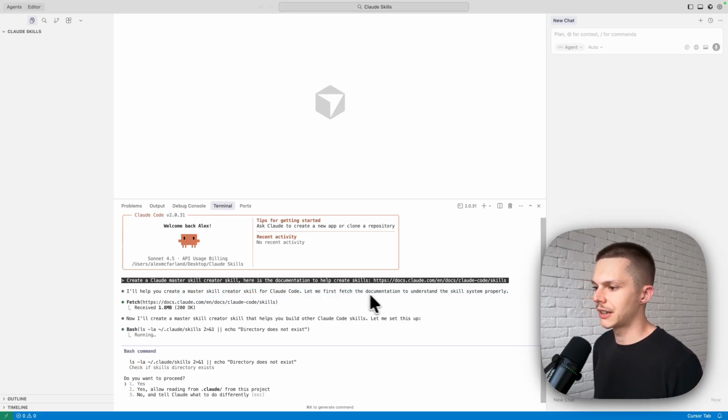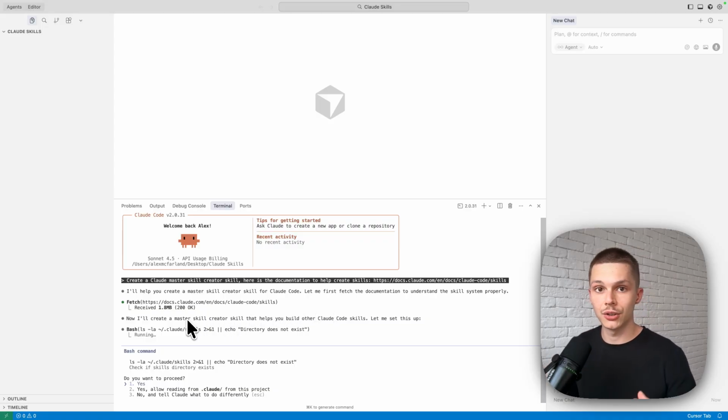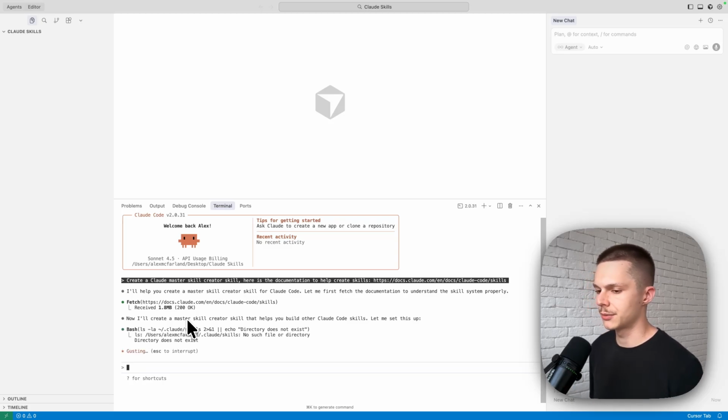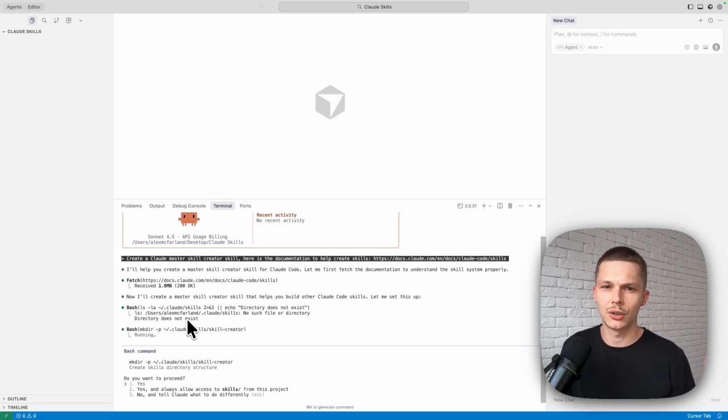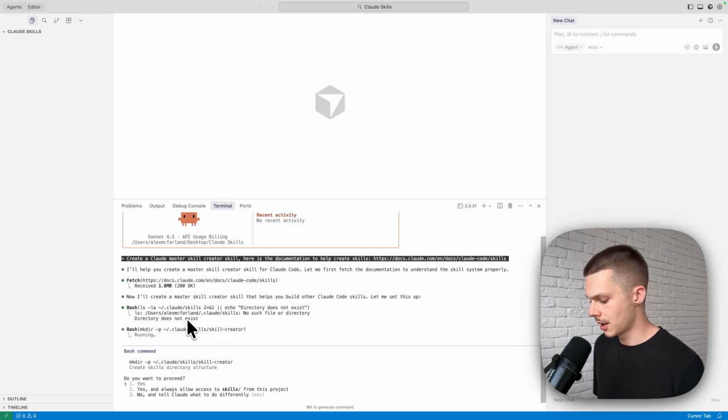It's first going to fetch the documentation to understand it, all right? What it's doing now is going through the documentation to understand how to create a Claude skill. That documentation is crucial. You need to give it to it or else it's not going to know how to do it, all right? Then we just have to give it some approvals, and it's going to create that. This is so much easier than going on to Claude's web app and creating skills. It just ends up being a mess.